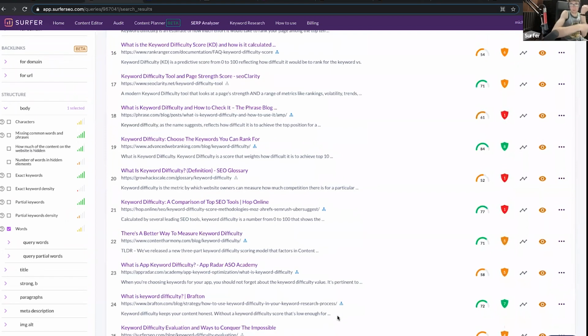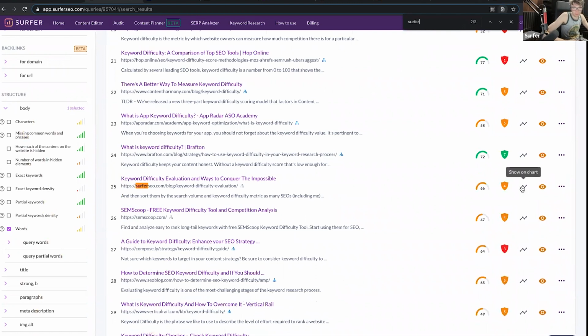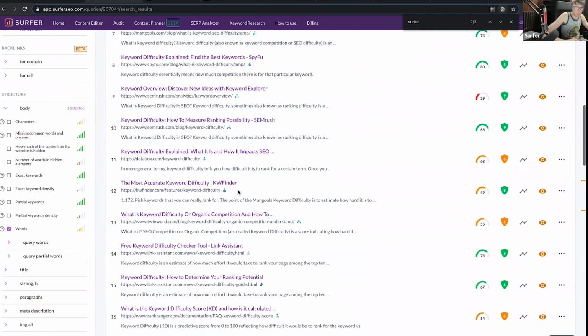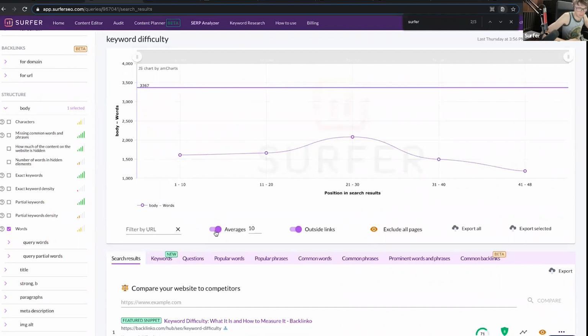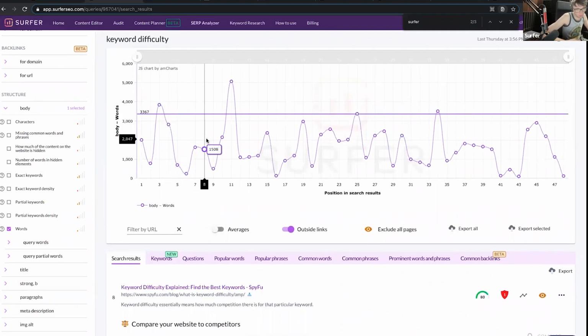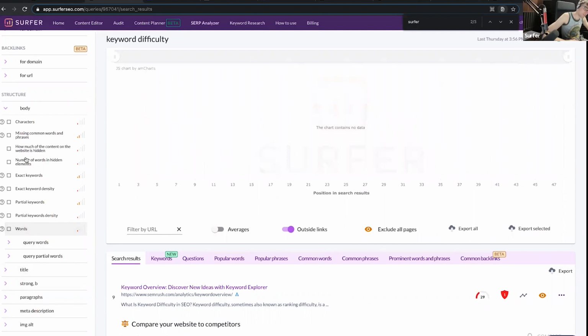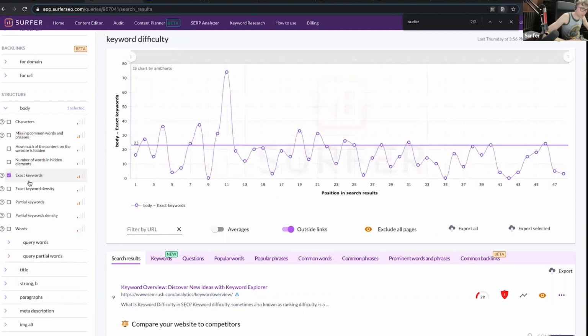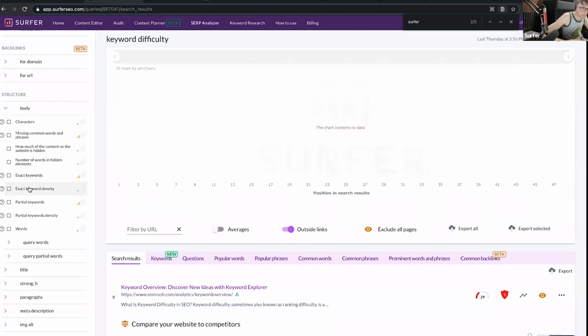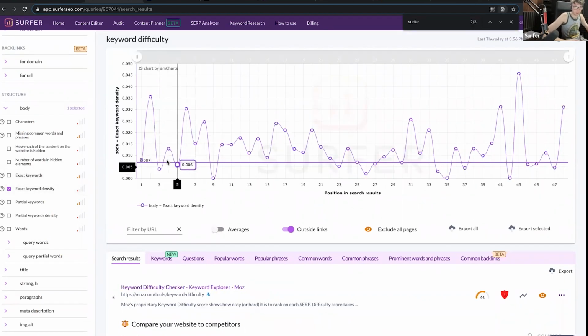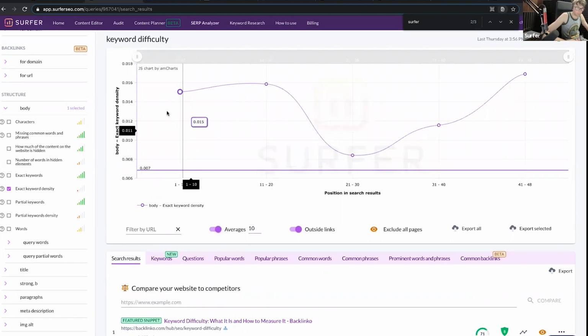Actually, I'm ranking somewhere around 25. So I can click here, show on chart, and I can see my current length. And it appears that I'm slightly too long, so I should probably decrease my content length. And we've been using this tool to go through all of the factors like exact keywords, exact keyword density, and here I'm way too low. I should definitely go up, especially if I consider averages. I'm about halfway with my exact keyword density.